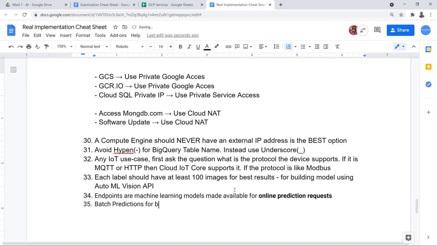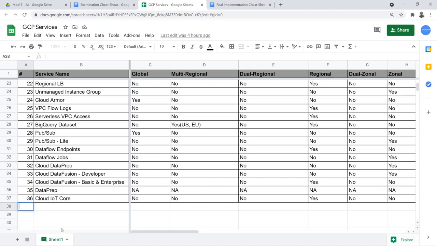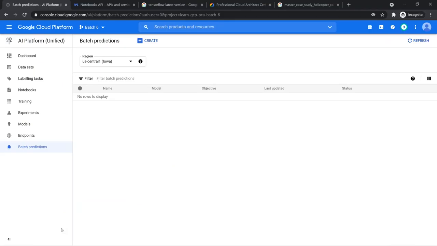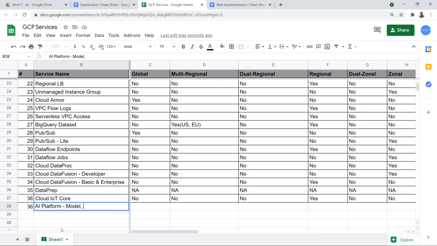For bulk prediction with data stored in GCS. And AI platform model batch prediction endpoints, endpoints and batch predictions. Just being aware of this is going to help you all.